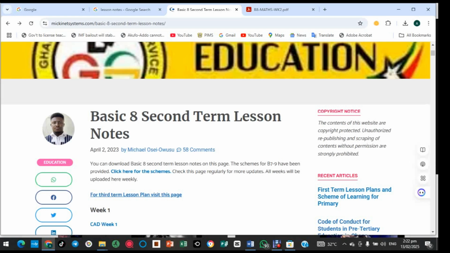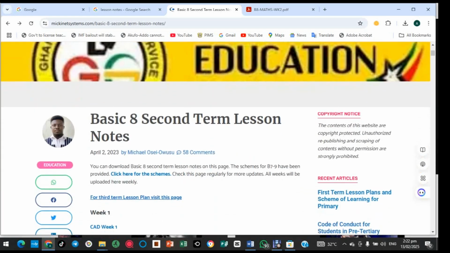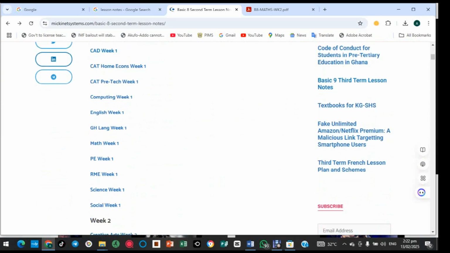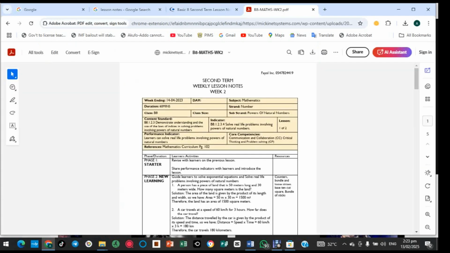When you pick MICNET, this is how it's going to be. MICNET comes with the lessons prepared. So when you take week 1, this one is for term 2, you see the subjects have all been prepared here for Ghanaian teachers. So what subject are you teaching, or what subject do you need? Let's take it that we want maths for week 1. Then when you click on it, it is going to open like this one.